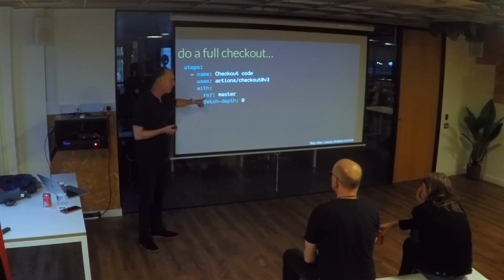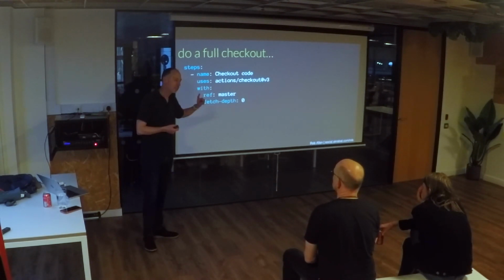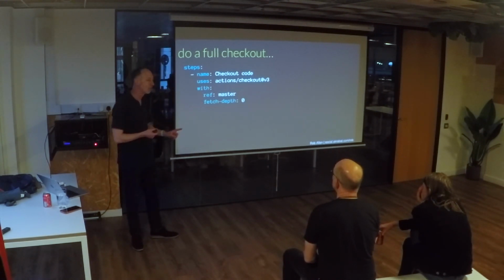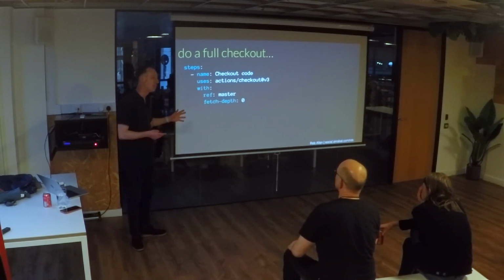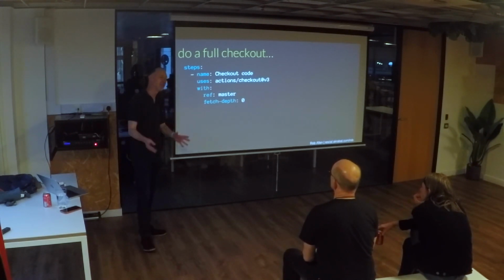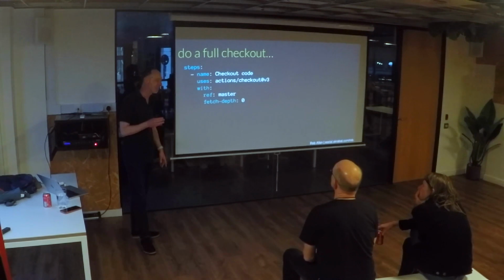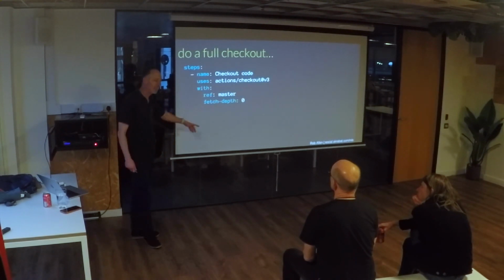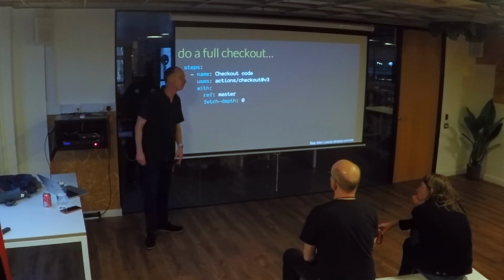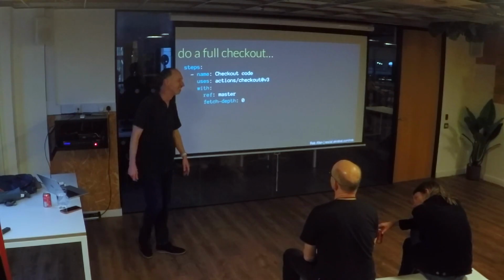You have to do fetch depth of 0 because you need a full checkout of the code and not a shallow checkout of the code. And until I had to deal with this, I had not realized how important a shallow checkout is compared to a full checkout in terms of Git. A shallow checkout you cannot tag. You need the full checkout. So do a full checkout. And you can see the age of this because I'm using the master branch still. That's how long ago I wrote this action.